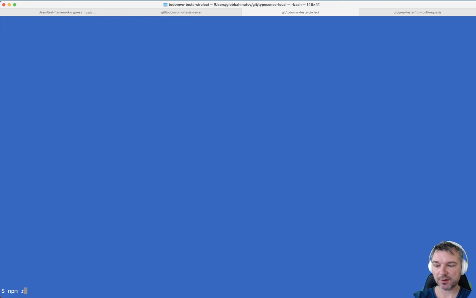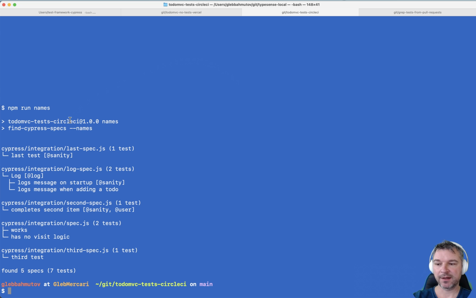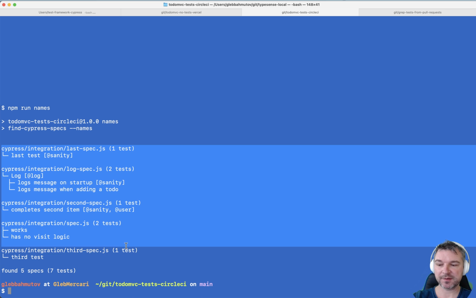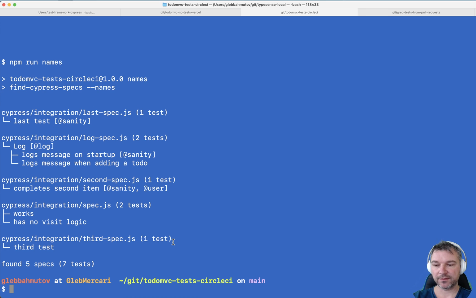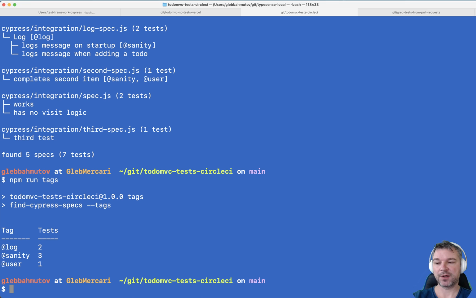If I want to see all the tests in my project, I can do that using my utility find Cypress tests. So if I do npm run names, for example, it runs find Cypress specs names, which lists all the Cypress specs and all their tags. Sometimes you have a lot of specs, so it's hard to see the tags only. That's why I can count them by using find Cypress specs dash tags. So I have a couple of log tests, a couple of tests tagged sanity, and one user test.